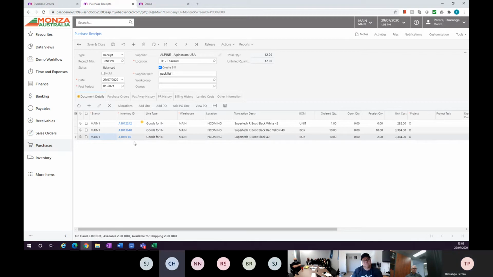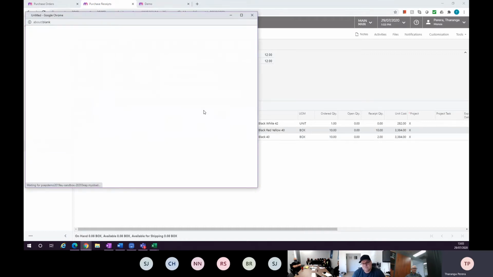Just to be clear, Tharanga added those lines from different purchase orders into that one receipt. Yeah, and that's why you have the view PO line here. If you highlight that, you can actually view the original PO where it's coming from.